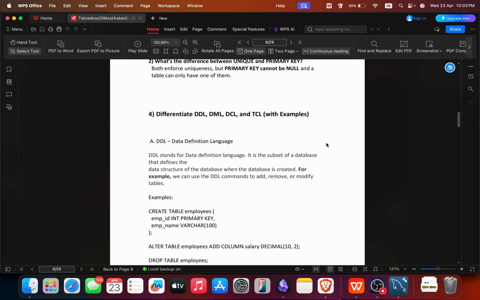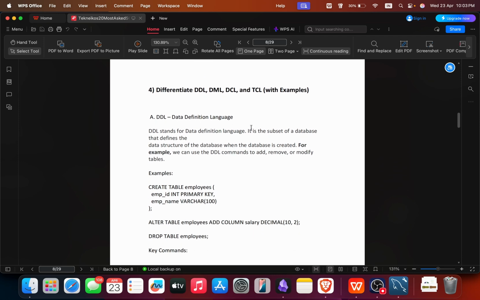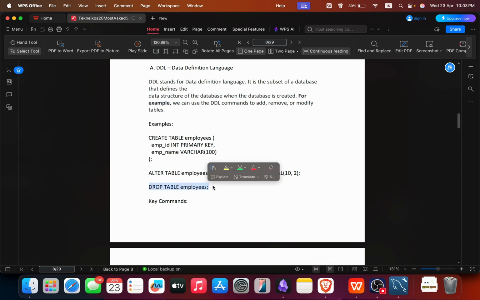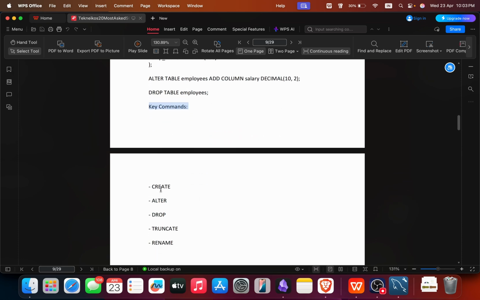Differentiate DDL, DML, DCL, TCL with examples. So we have DDL, data definition language. It is the subset of a database that defines the data structure of the database when the database is created. For example, we can use DDL commands to add, remove, modify tables, for example, drop table employees. Key commands are create, alter, drop, truncate, rename.